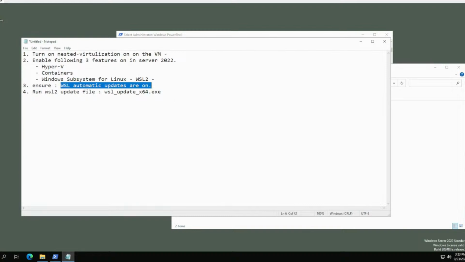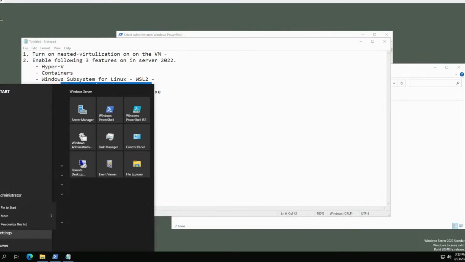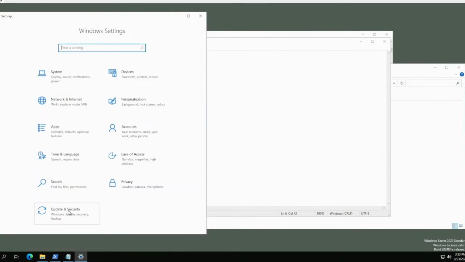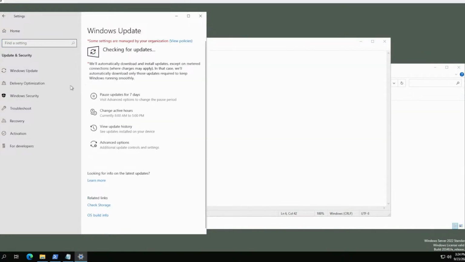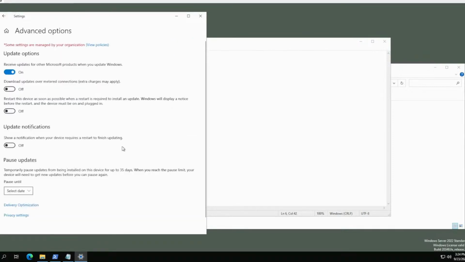Let me show you where to find this one. So you go to Settings, and from Settings you go to Update and Security. Now, first of all, the more important thing is that Check for updates should say already up to date. If it's not, just click it, and meanwhile you are doing other things, it will complete. Second thing, here, the first one: receive updates for other Microsoft products when you update Windows.